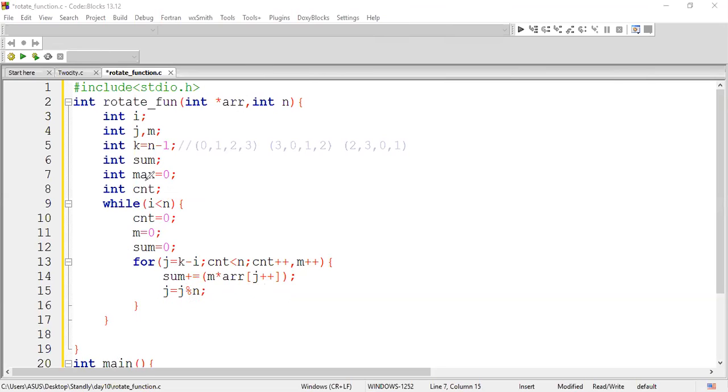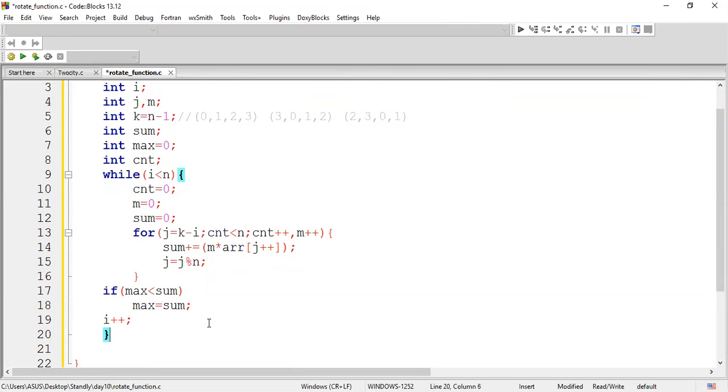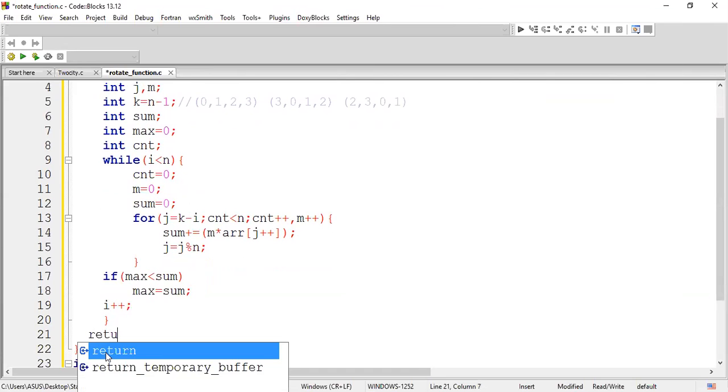Okay, so let me have one variable called max, and for each and every iteration, if my max value is less than my sum value, I'll update my max value. Max is updated with the sum value. This code has to be placed inside the loop, followed by i++. The logic is completed, guys. At the end, we are supposed to return the maximum value.